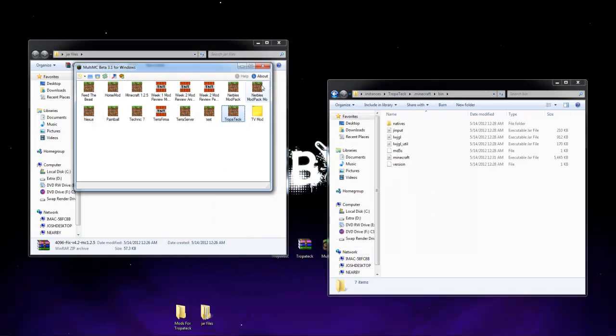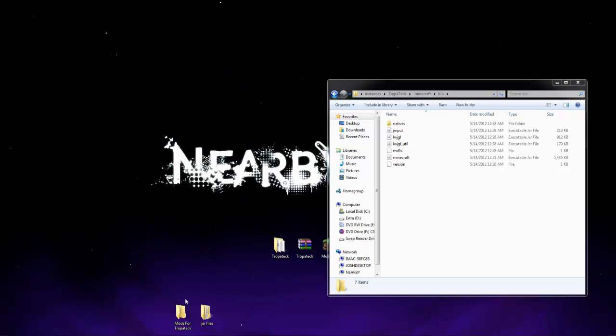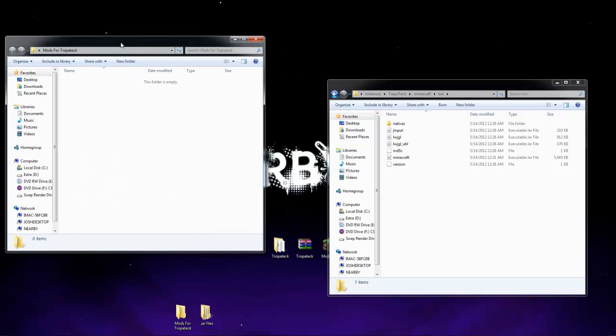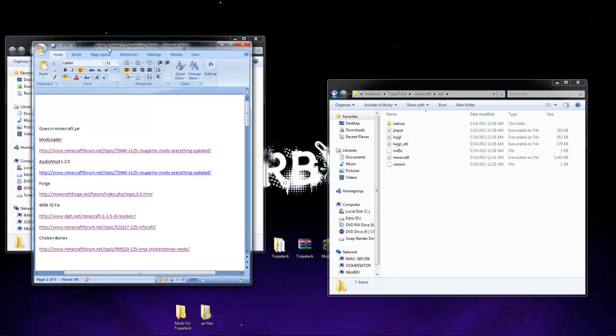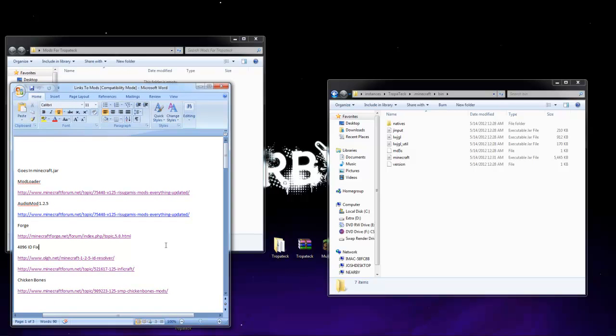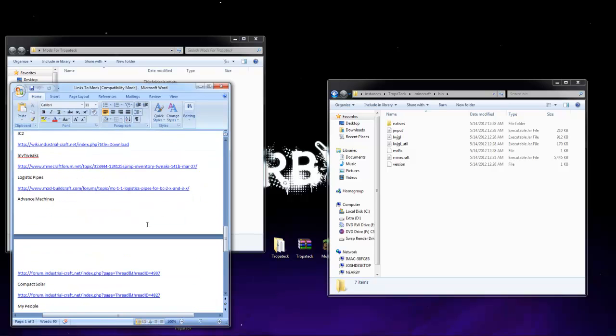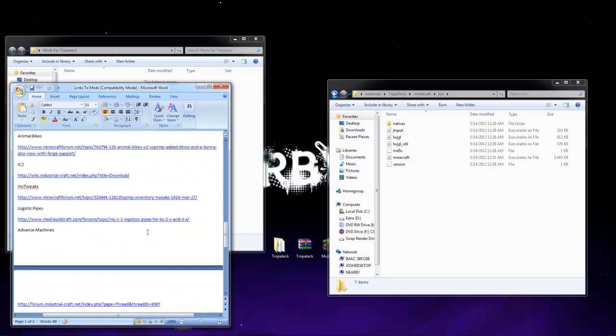And now comes down to the awesome part of going through all the AdFly links and downloading every single mod that we need. So let me close this down, go to Mods for Tropicraft, and then open up my Windows folder again. And I'm just going to throw it right there. Scroll down, and we're going to need all of these right here. Every single one of these. So as you can see, it's quite a few.